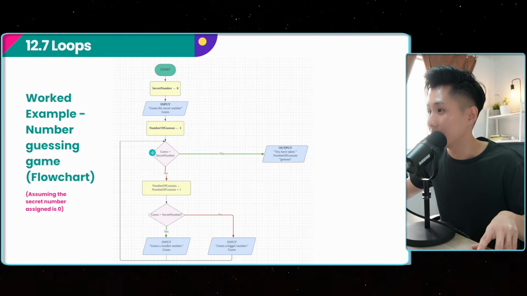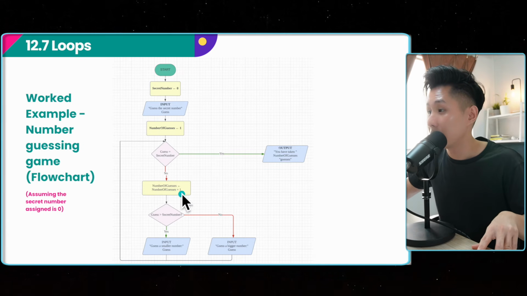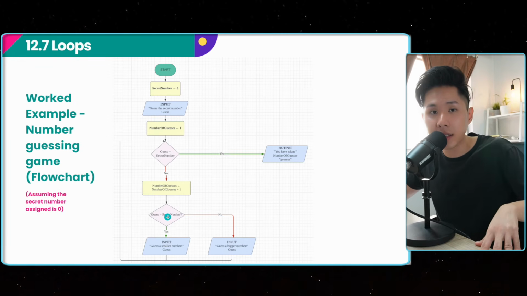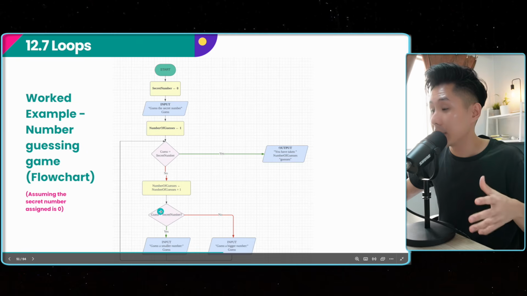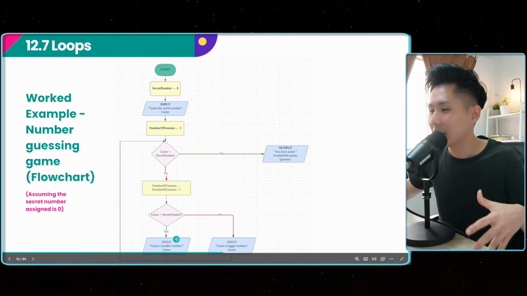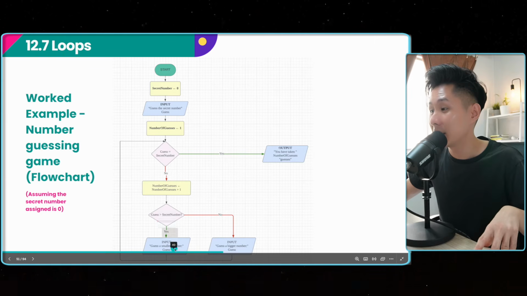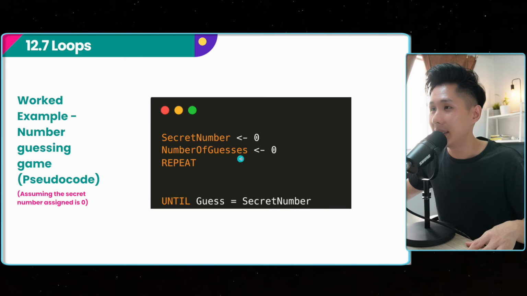Look, this is a decision symbol. If guess is equal to secret number, I'm going to output, hey, you're right, and you have taken this many guesses. But if it's not equal to the secret number, I'm going to increment the number of guesses by 1. Then we'll check whether the guess is bigger than the secret number or smaller than the secret number. And using the result, I'm going to ask the user for another input, but giving another prompt, like give a smaller number or give a bigger number. And this is how you do it.